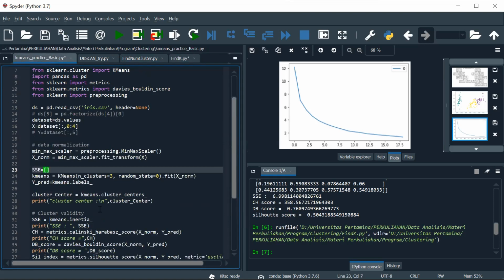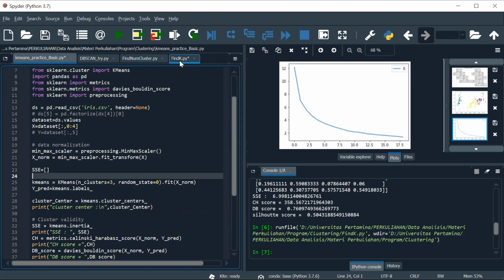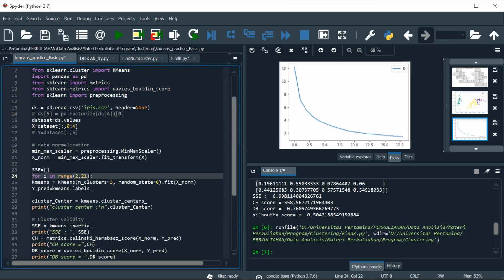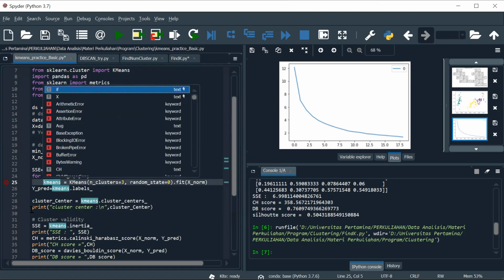Okay. And we will use, for example, like this. So the k-means and the SSE will be inside the looping, because we want to have this kind of graphic. So you can type for i in range 2 to 21. It means that I will try number of cluster from 2 to 21. Maybe it's too big, I just use until 10, for example. And don't forget to put some indent using tab.